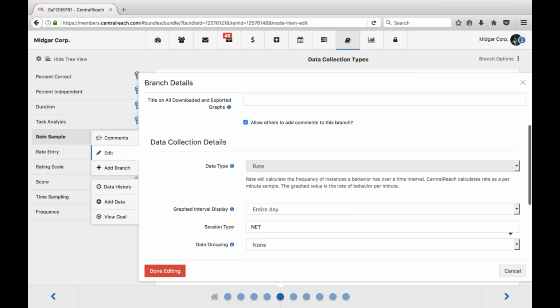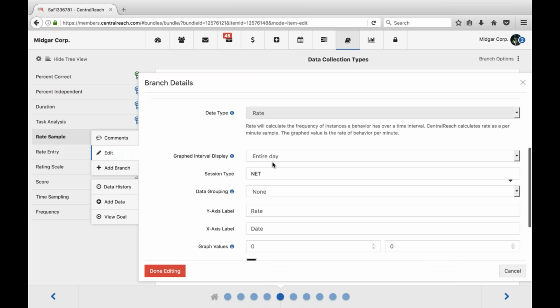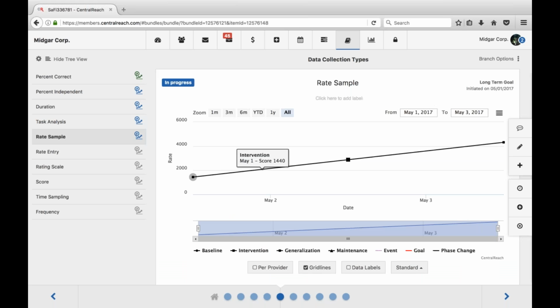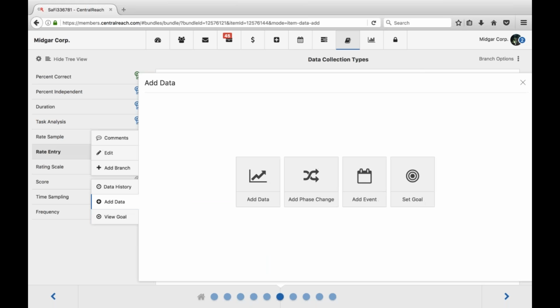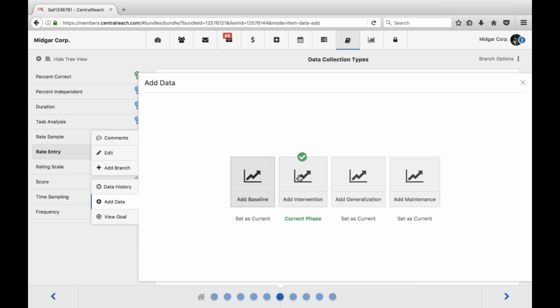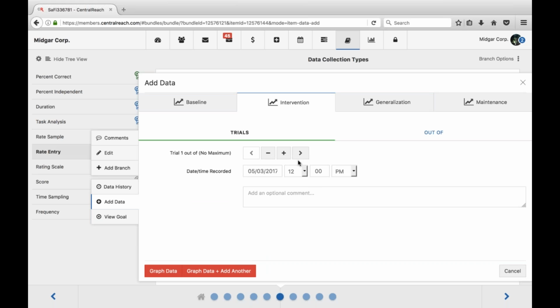You'll play around a little bit with this graphed interval display, which is right here. We'll put in one manually, for a more realistic view of what this is. For those of you who have a 3-hour session, let's look at what that would be. If I want to put in data for the last 3-hour session I've got, I come and hit add data for my current phase. Let's say that in that 3-hour session, the behavior occurred 5 times.